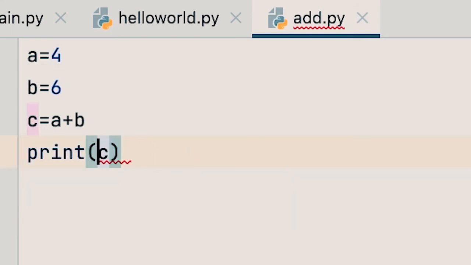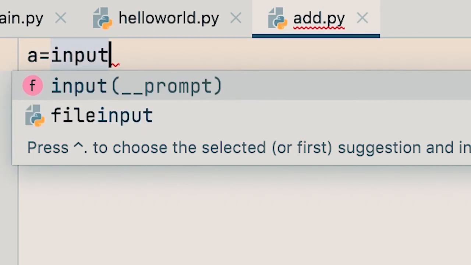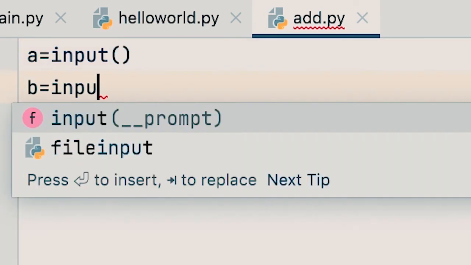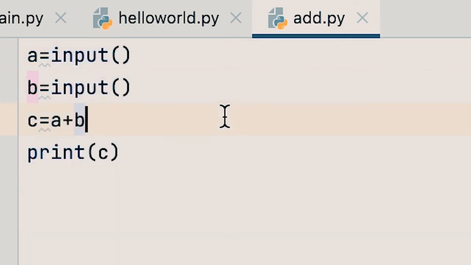Let's have another program where the user will input values to get an output. For that we use the input statement. Let's take input from the user. a equal to input, b equal to input. In Python, when we use the input statement, Python takes it as a string. We need to convert it to an integer.